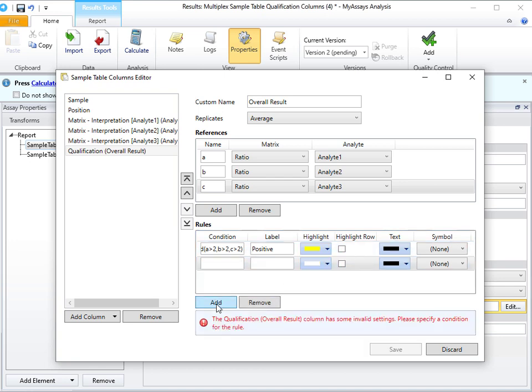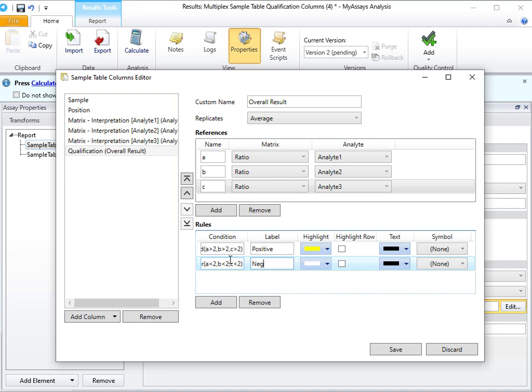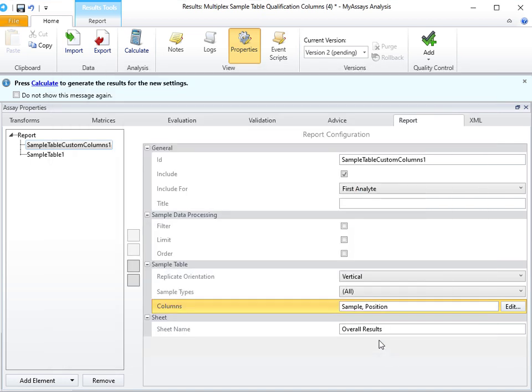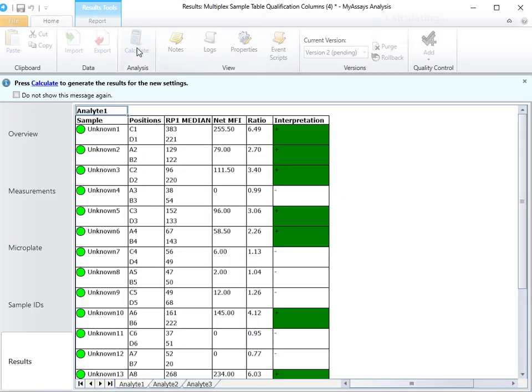The next condition should be labeled negative if any of the analyte ratio results are less than 2. So I'll add the condition A is less than 2 or B is less than 2 or C is less than 2, with the label negative. Let's save our changes and recalculate.